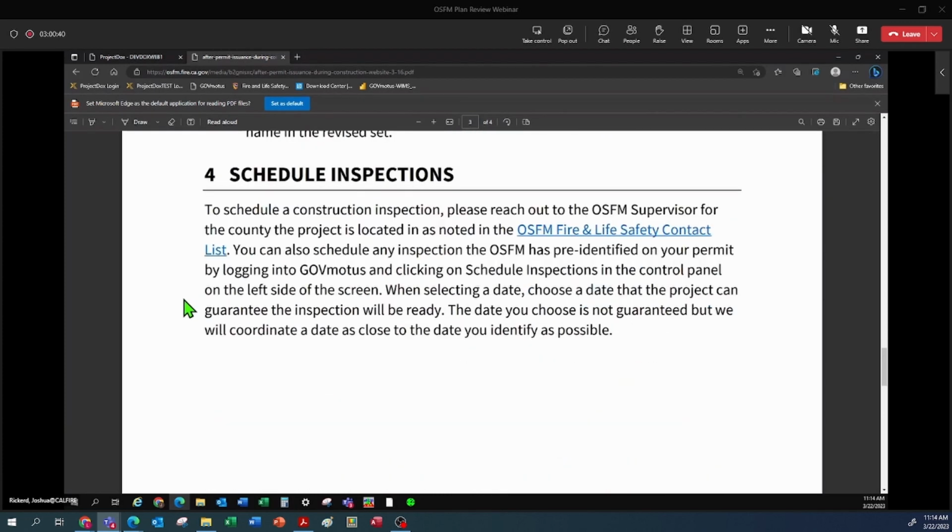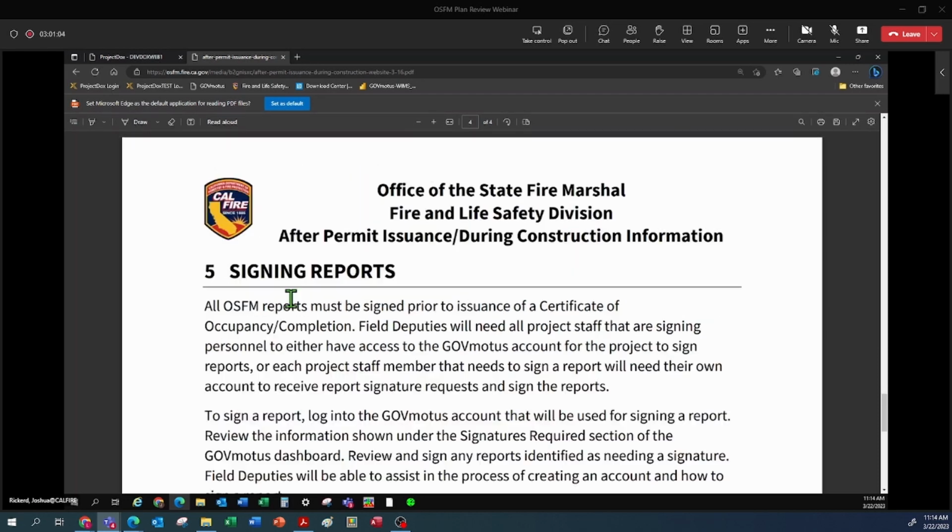Scheduling inspections, we talked about that a little bit already. You can reach out to the supervisor in our contact list, or you can schedule it as a pre-identified item through GovModus by clicking the request inspections in the control panel and schedule the inspection based on the date that you know for sure you'll be ready for an inspection.